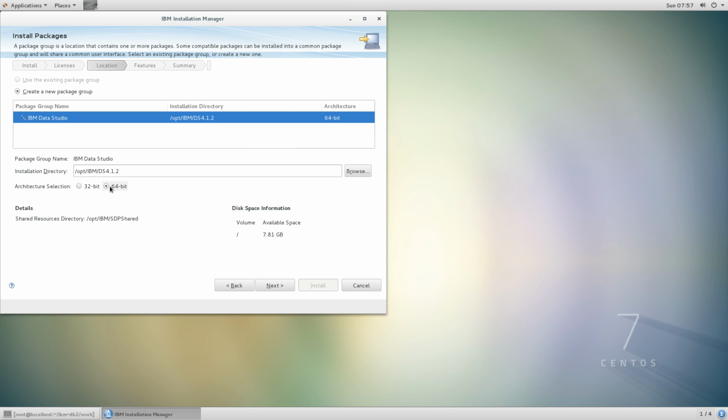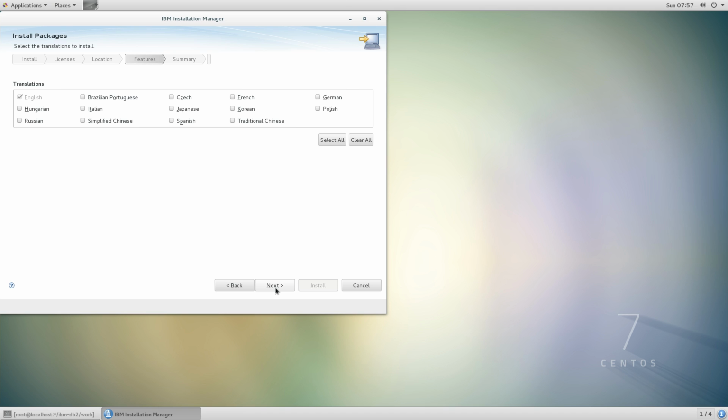We're going to install 64-bit. Just obviously check that for your particular architecture. In this case, running Centos 7 on a 64-bit architecture. Again, I'm going to default for the English language, but there are other choices for you there.